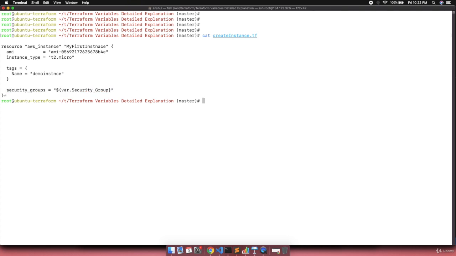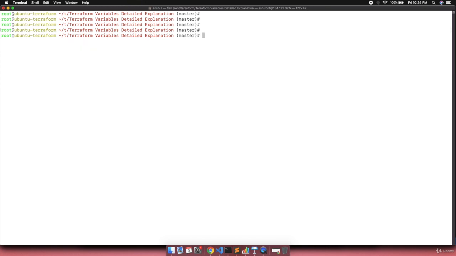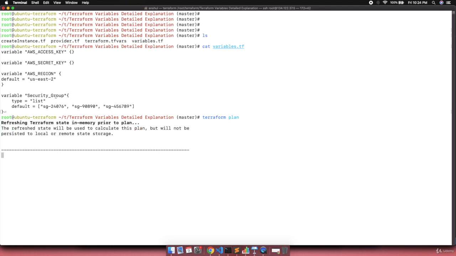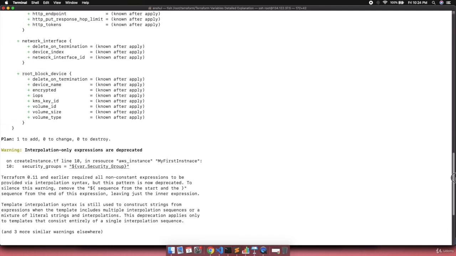Now over here, let's execute the command terraform plan, hit enter. After the git pull, let's put ls, and we have all the files, variable.tf and create instance.tf. Let's open the file variable.tf, and you can see we have the security group variable over here, right, which is a list type and has the 3 values. Now let's execute the command terraform plan, and we will see if we get this list in the plan or not. So you can see here the plan is ready and we have one to add.